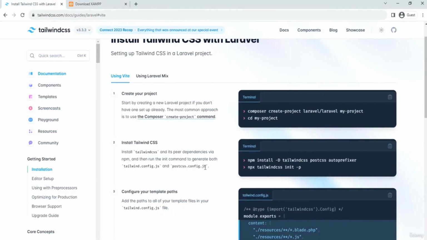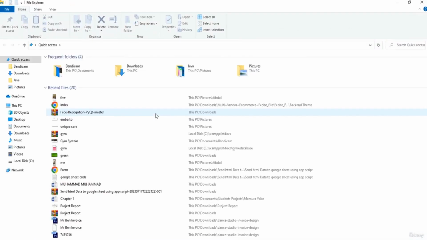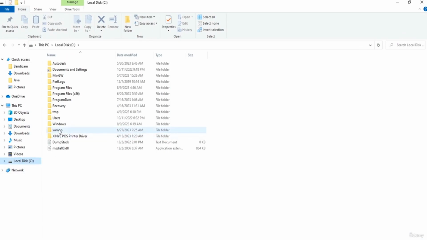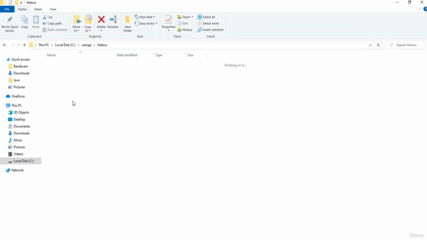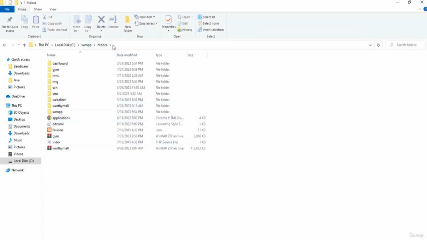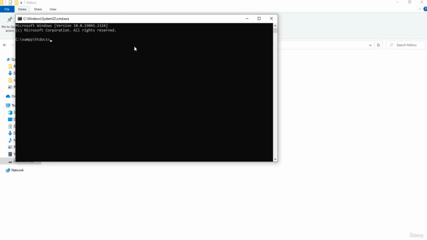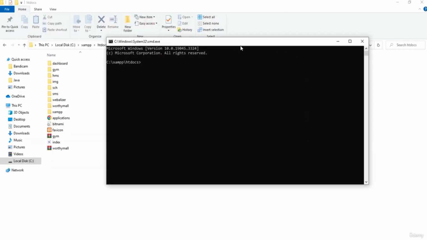As you open your Explorer, you go to C drive. You can see the XAMPP folder. Open the XAMPP folder, and inside it you open htdocs. From there, we are now going to open the command line from this folder. You just click, type cmd, then hit enter. When you do this, you can see you are now in htdocs. So make sure this is open properly.